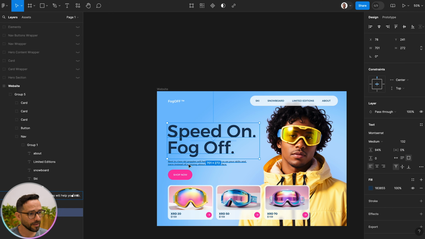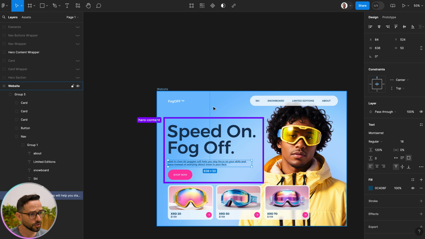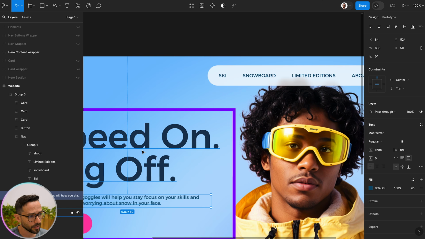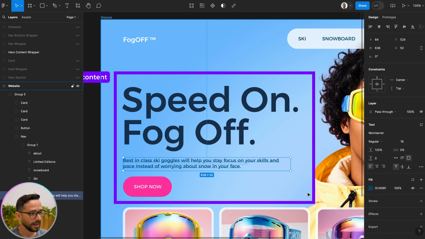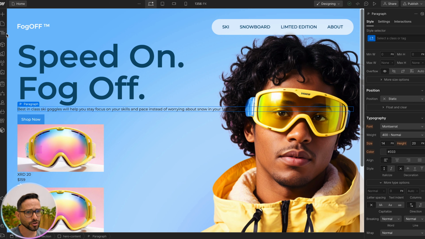Now, one thing that we have here, we wrap these things in a div so that this hero content can define its size. In this case, we don't want this to take up the whole space. We want this to be limited so that the text doesn't go on top of the person that we have here.